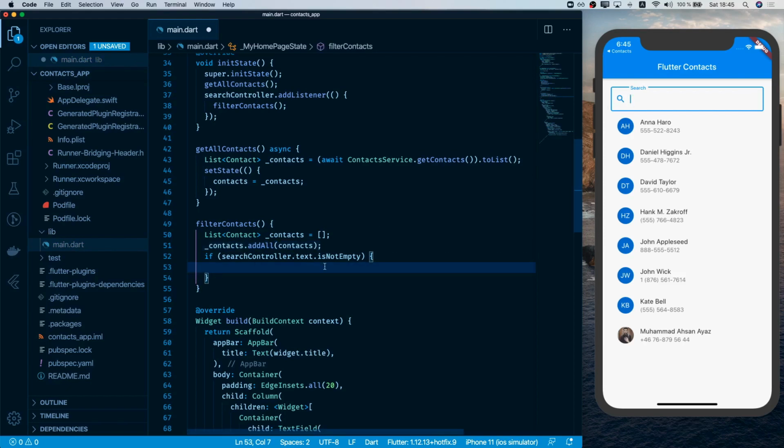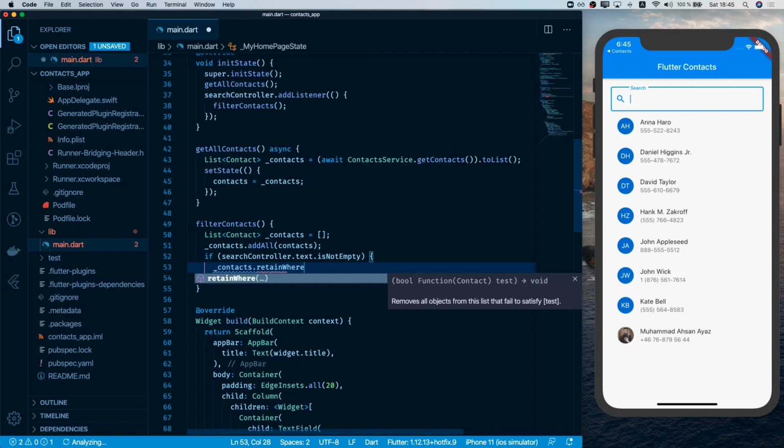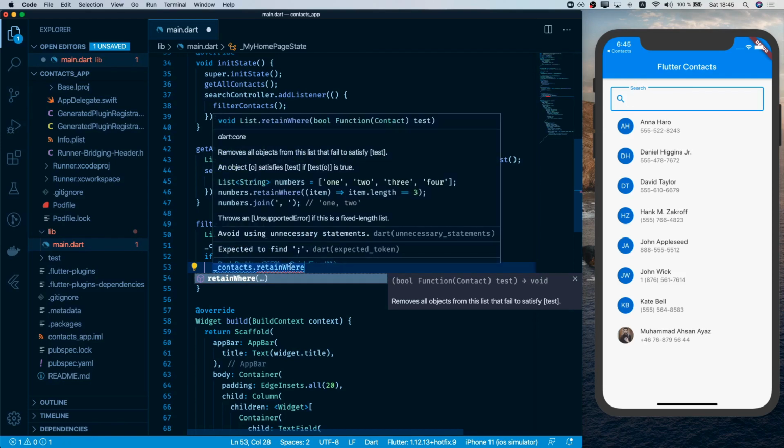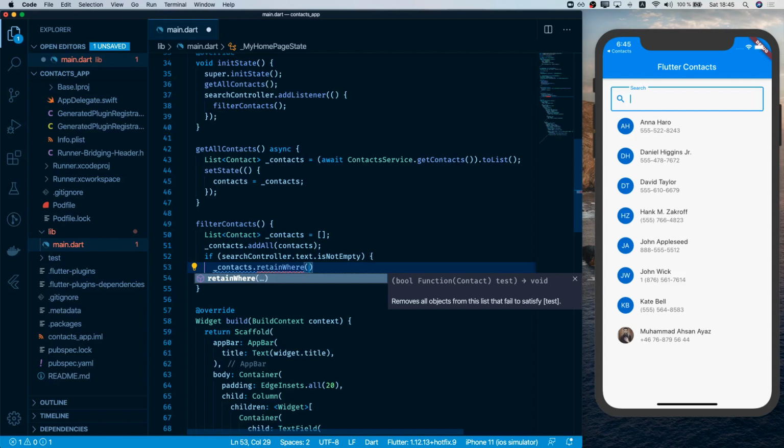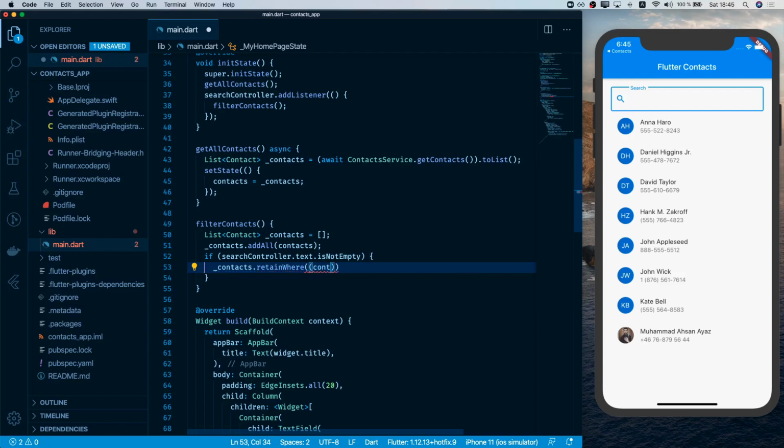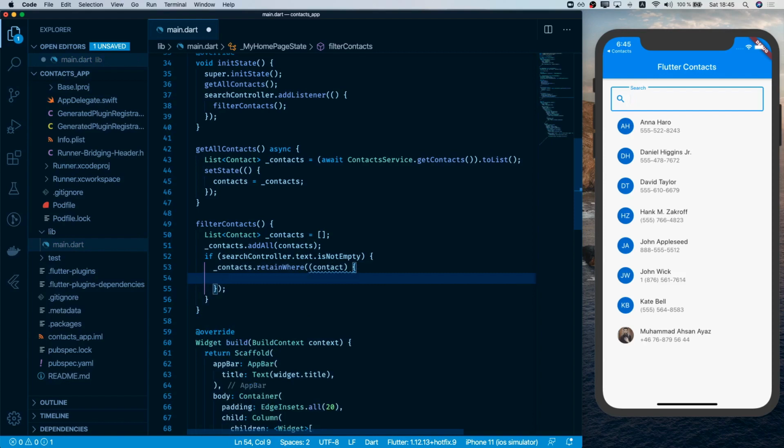So in order to do that, we can say contacts.retainWhere. Now this is a really interesting function, and what this does is that it removes all of the objects from the list that fail to satisfy the function that we are going to provide. So we are going to provide a function which will have a contact, and then we are going to provide some logic that will return true or false. So what can we do here now? We have to match the search term against the contact's username or the contact's display name.